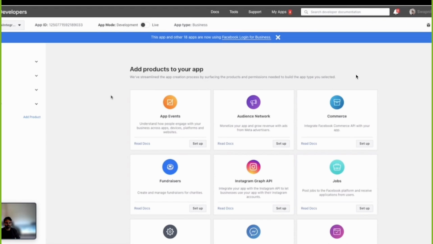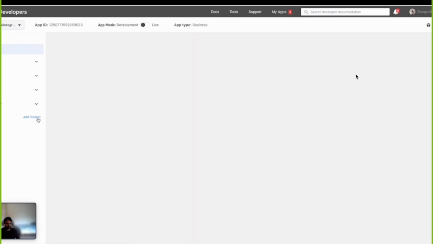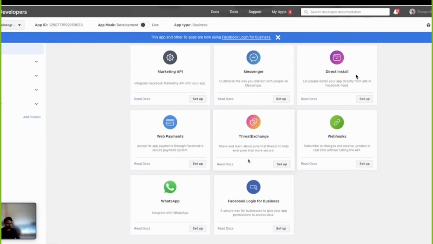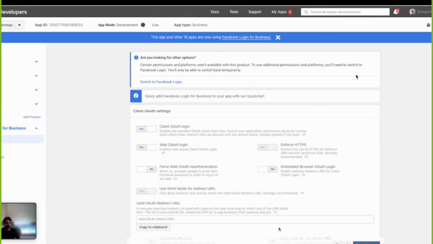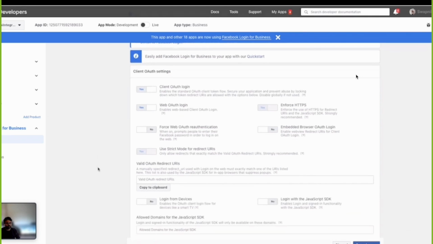Cool. So we have our app created here. Next up, we'll add a few products to use the Instagram messaging APIs. We'll be adding the Facebook Login for Business product. Instagram login for businesses is built on top of Facebook login, so we'll need to configure and add the Facebook login product here.